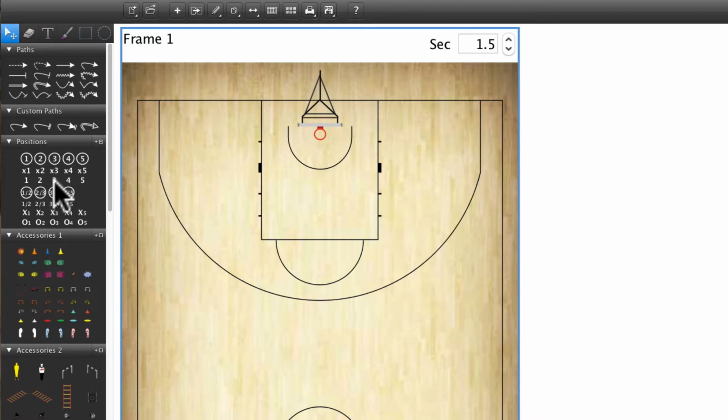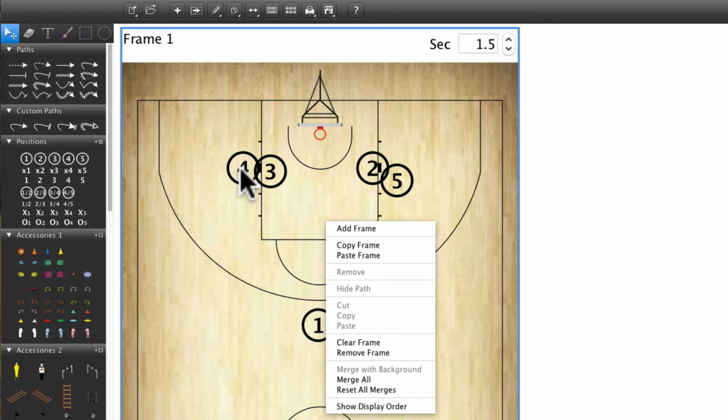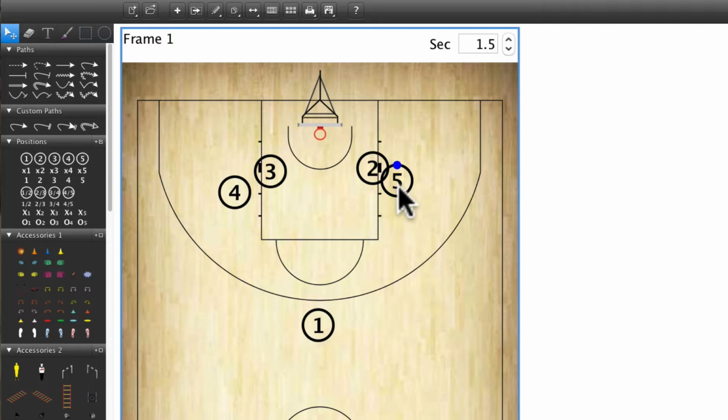These are all your paths. Let's just do something basic. Let's just do like a turnout section. 1. Let's have 2 here, 3 there, 4, and 5. Okay. I'm going to right click. As soon as you right click, you can add the frame. So you add a new frame for the next play if we're doing an animation. Okay, you can move these guys around. Whenever you see the color on the top, that means that's the one that you're actually moving.